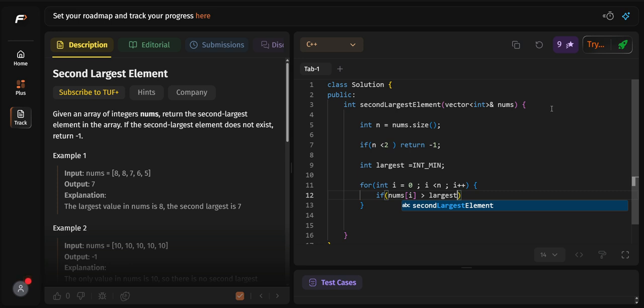So you have to be logical. Coding is not about memorizing the code. You have to think about what to do next. So here I say that nums of i should be greater than largest, and largest is INT_MIN, which means that if nums of i is equal to 1, then it is greater than the largest because largest is INT_MIN.